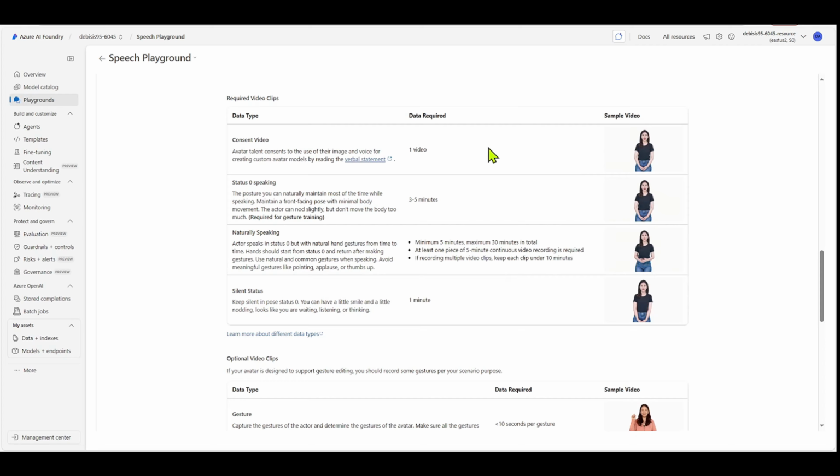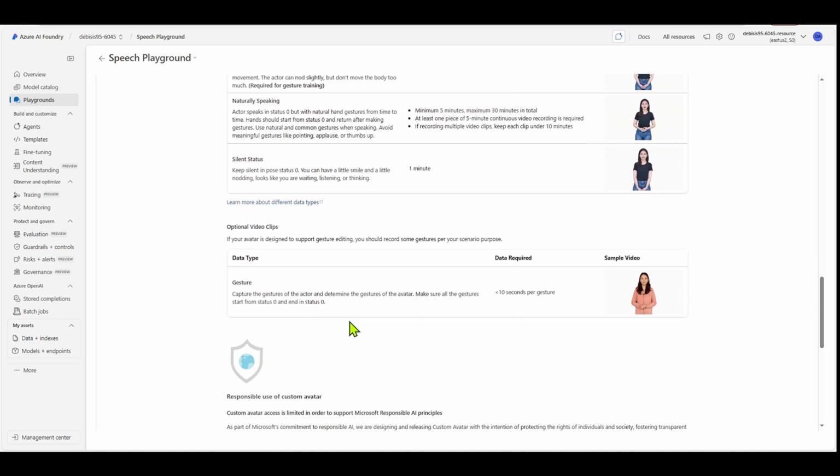So make sure you read deeply into this. And then there needs to be a silent status, so you have to be in pose 0, which is where you're neutral, right? A neutral phase. You can have a little smile or do a little nodding, but just make sure the actor looks like they're waiting or listening or thinking. And then there are the optional clips: if your avatar is going to support gesture editing, you have to record some gestures per your scenario. And this gives a little bit of an example here.